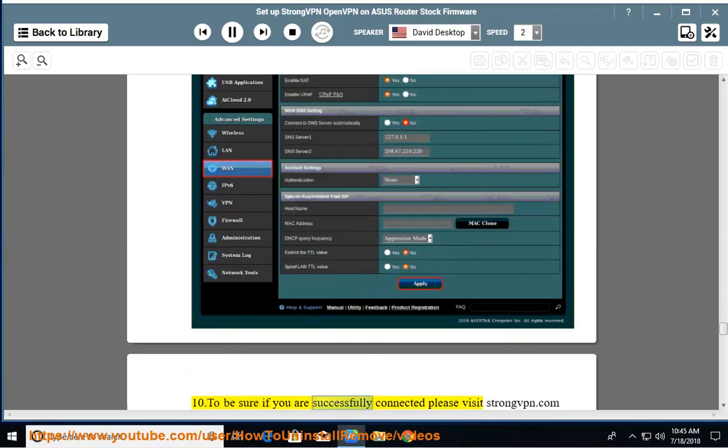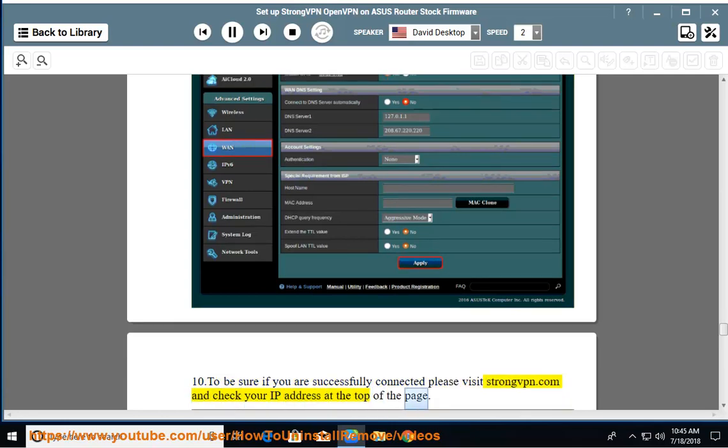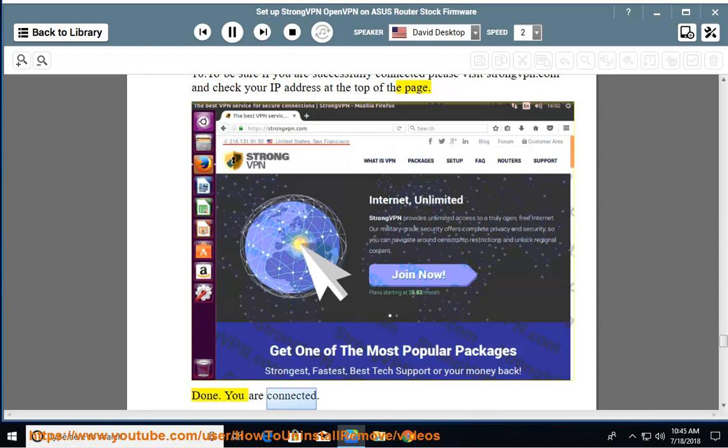10. To be sure you are successfully connected, please visit strongvpn.com and check your IP address at the top of the page. Done. You are connected.